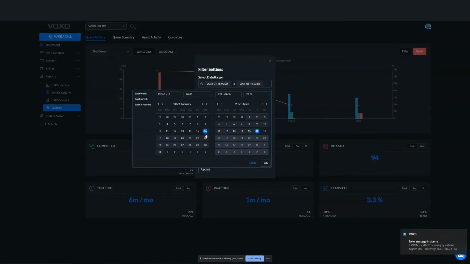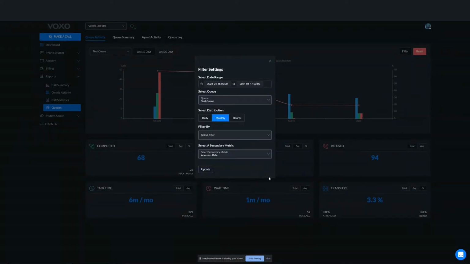So for the sake of ease, let's select April 16th, just till the 1st of tomorrow, so that will be all day today. And we can look at a daily distribution there. We can plot that again against abandon rate. That's fine. Let's do it against something else. Let's plot it against calls answered in 30 seconds.